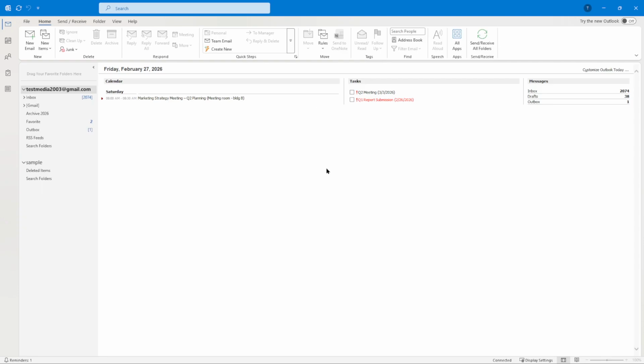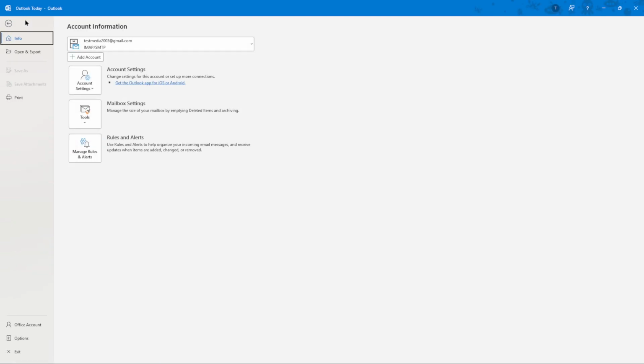Once Outlook is open, go to the top left corner and click File. This takes you to the Backstage view where you can manage account settings and tools that affect how Outlook behaves behind the scenes. From there, choose Manage Rules and Alerts. This opens the Rules and Alerts window.